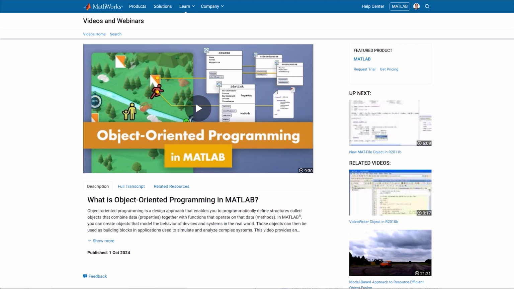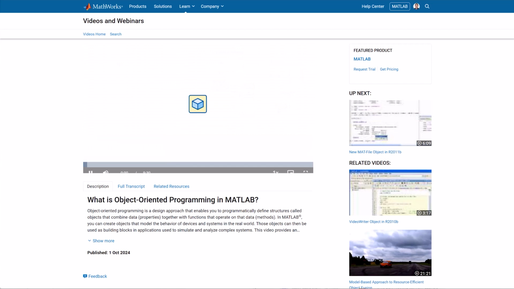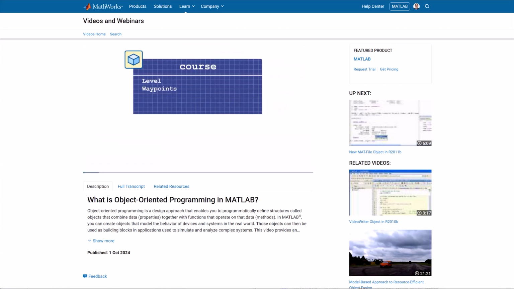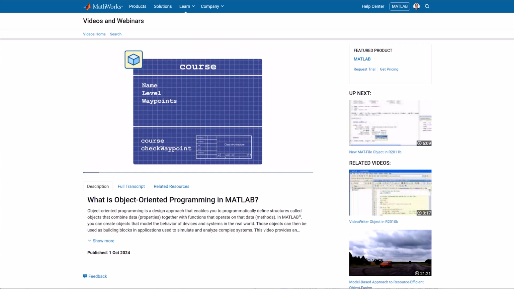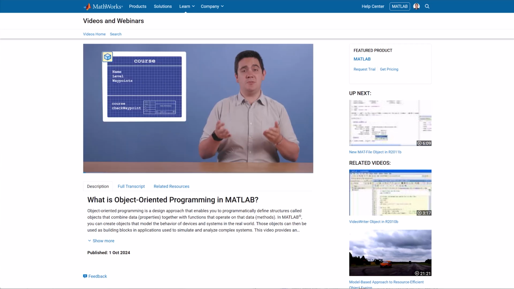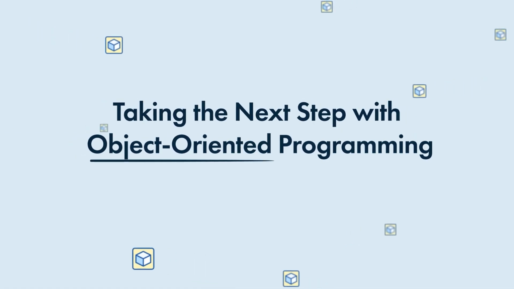If you're not too familiar with objects and classes in MATLAB, or if you just want a refresher on the basics, pause this video now and check out What is Object-Oriented Programming in MATLAB, linked in the description. There, you'll get an introductory walkthrough of the essential concepts we'll be building on today. Hopefully, by the end of this video, we'll be confident in our ability to take the next step with object-oriented programming in MATLAB.